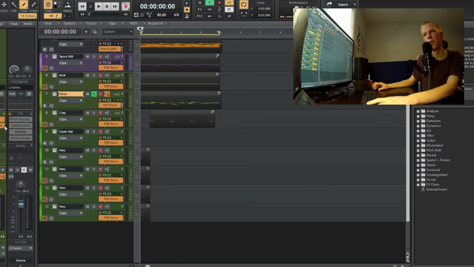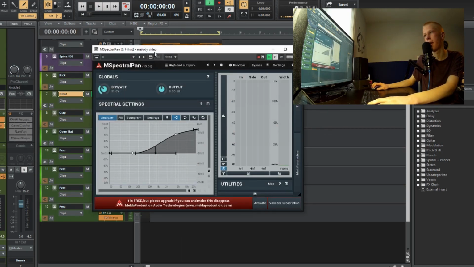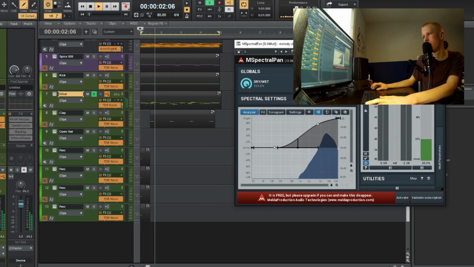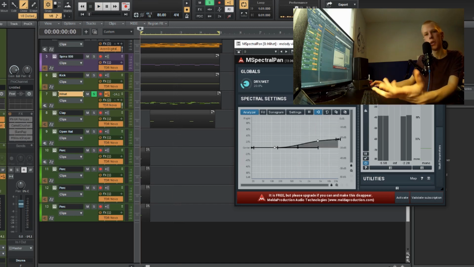Now I'm not sure if you noticed, but I already had this M Spectral Pan plugin on. That's a free plugin. Now you can probably notice it. It's basically just panning left and right. It's a really good effect on your hi-hats.